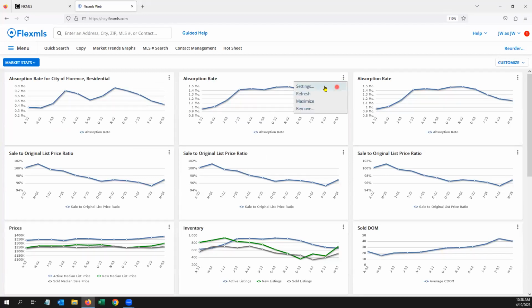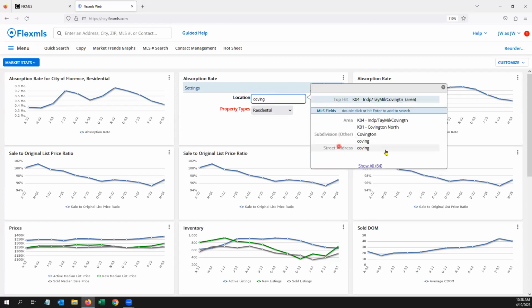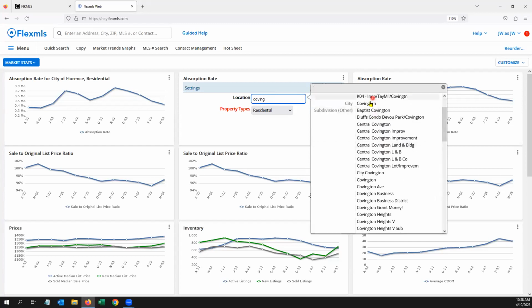So let's do absorption rate, settings. Let's do Covington. Again, I could do the area, but I'm going to find my city of Covington.